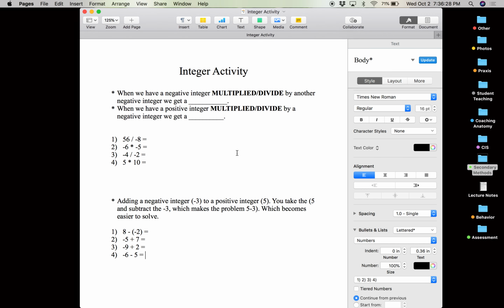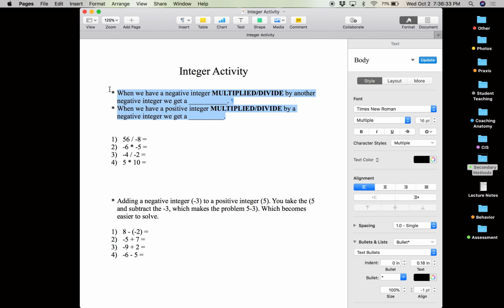But first, you are going to get an integer activity that looks something like this. And we are going to focus on these questions right here because I felt like these were the most important on figuring out when you multiply and divide a negative and a negative together what you get, as well as a positive and a negative together. Because we know a positive and a positive, you get a positive. But I wanted to make sure you guys understood the difference between those two.